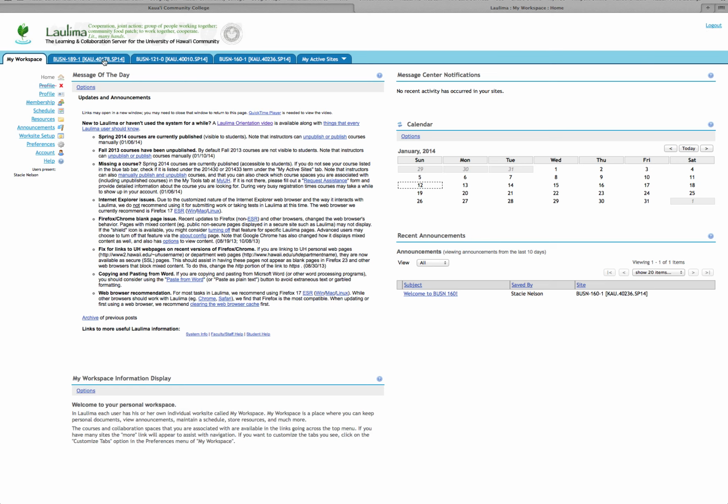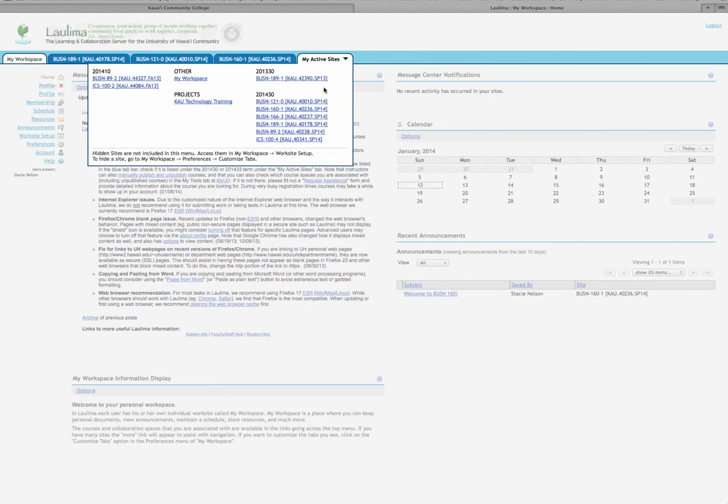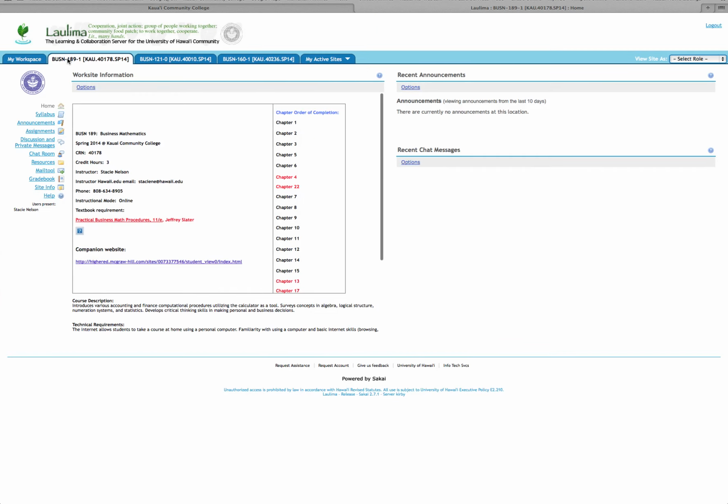What you should see are tabs for each of the classes that you're taking across the top. But there is only room for 3 tabs, so if you have more than 3 classes, you can go to My Active Sites, and it will list all of your additional classes that you might have available. But we want to go to BUSN 189, since that's the class we're taking. Okay, and it comes here to the Home tab.